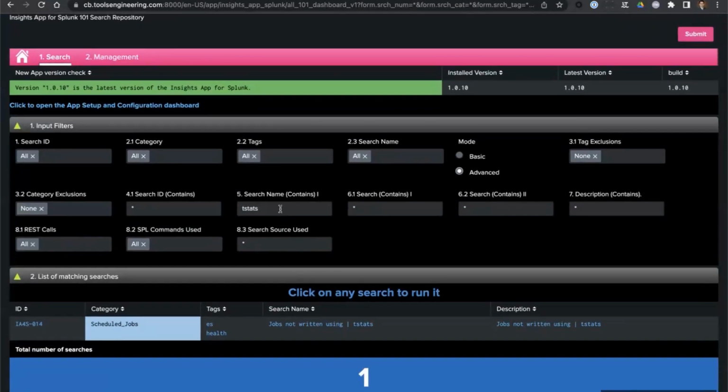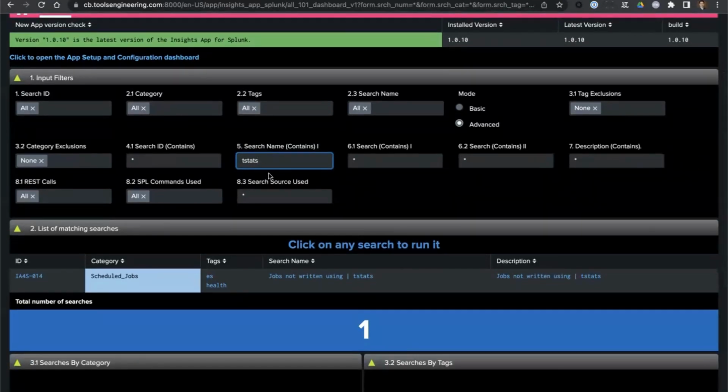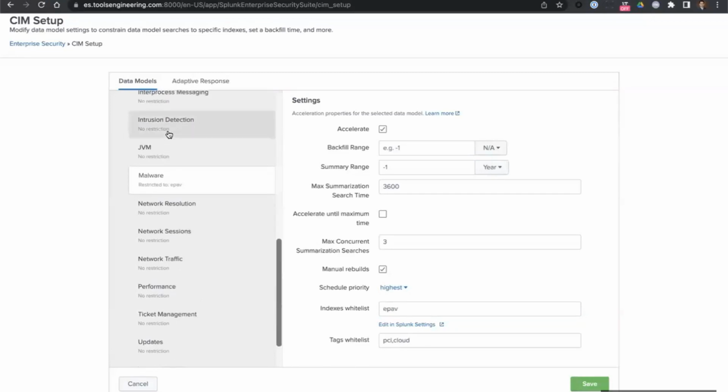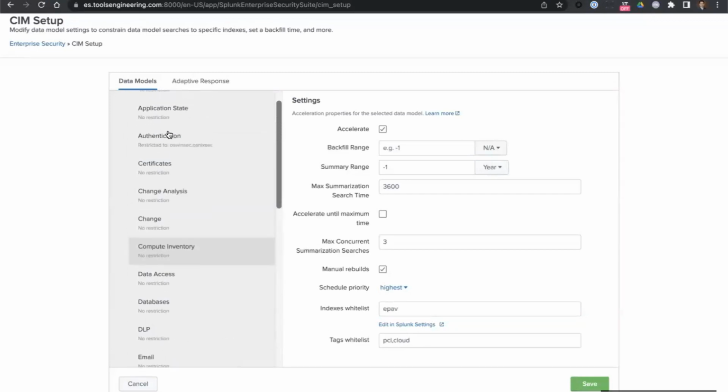Everything is categorized here, with tags. So you can look for maybe a tag called health to check on the health of your stack. This is one of my favorite searches, right? We have spent all this effort. Okay, let's go back to the ES. All this effort to accelerate all of these data models. That is a huge amount of effort to accelerate them.